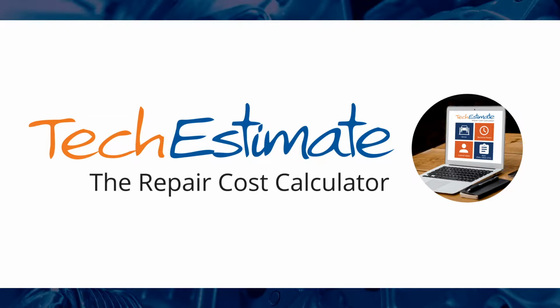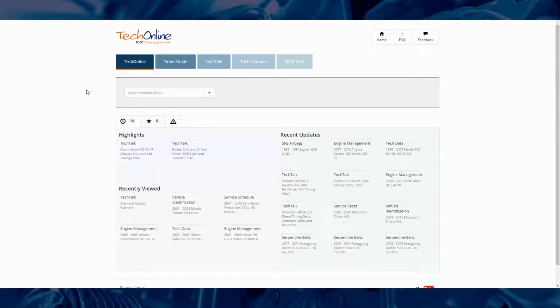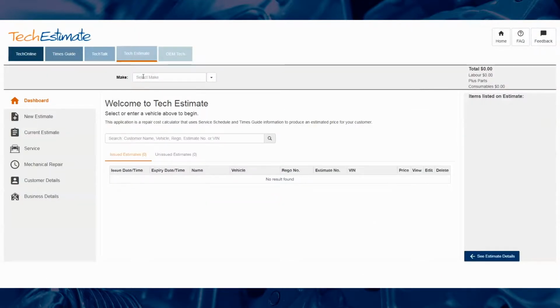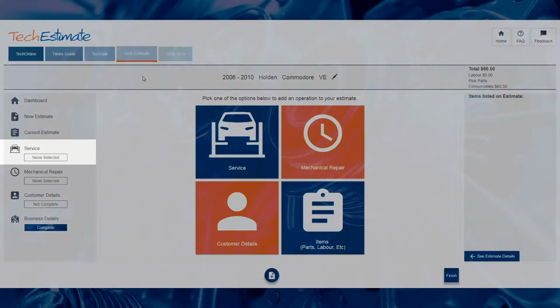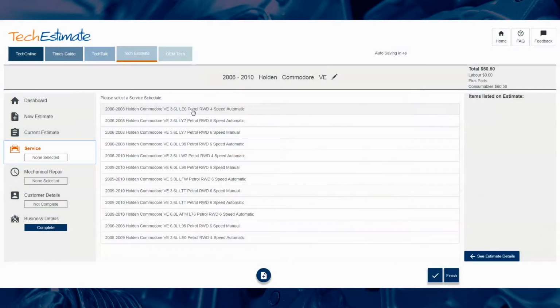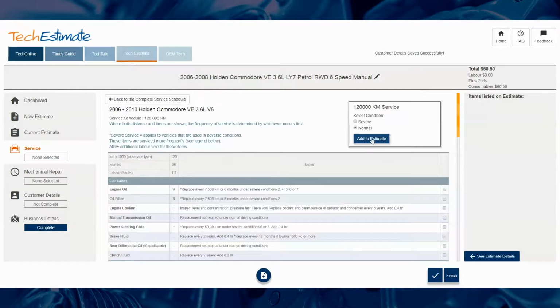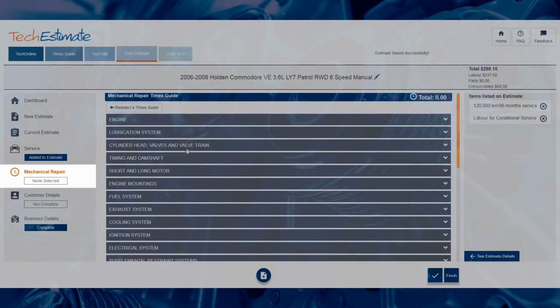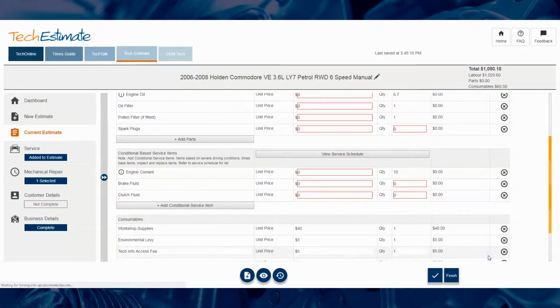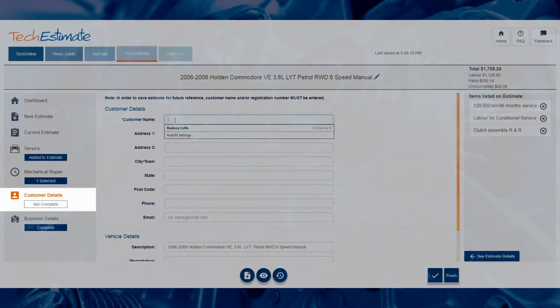You simply log on to Tech Online as normal, and the Tech Estimate option is the fourth tab on the top of the page. Using information from the VACC's Tech Online and Times Guide, this system will allow you to select a vehicle in the same way as in Tech Online. Select a service schedule interval. Select a repair labour times and enter customer details.